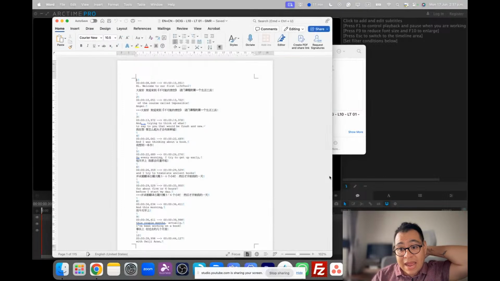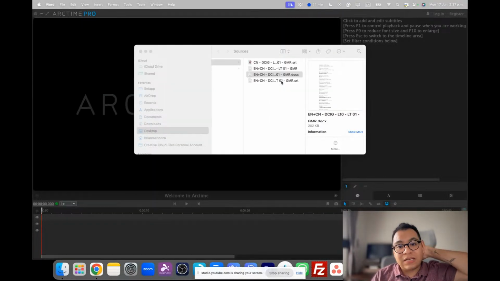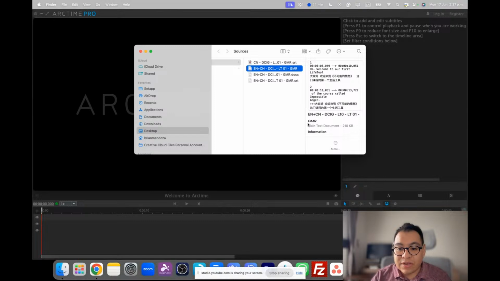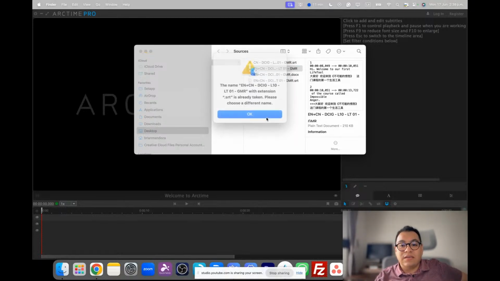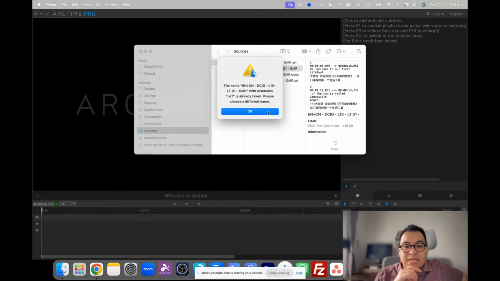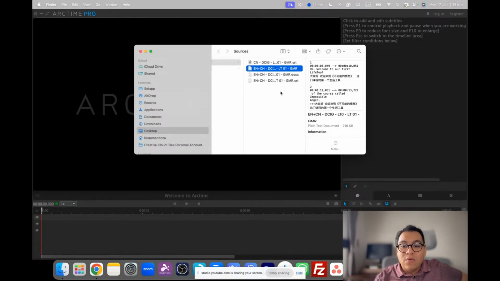Then you click on OK, and then you will get this document, which you can see here that it's a plain text document. And what you're going to have to do is basically change the name. You will have to add .srt, and it will ask you, are you sure you want to do this? You say use SRT. Here it says, please choose a different name because you already have a file with that name, which is this one.